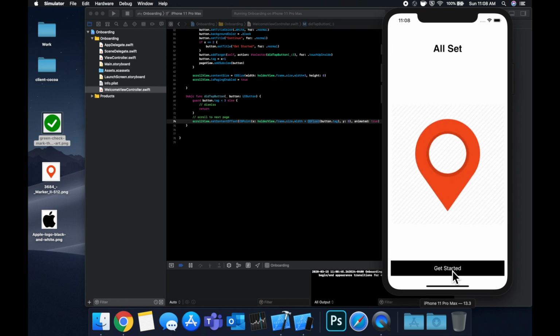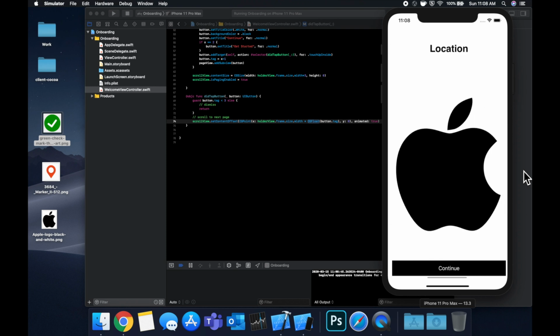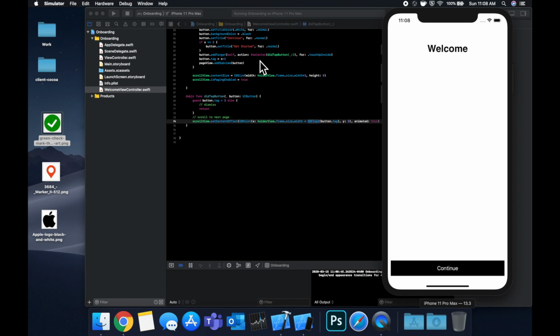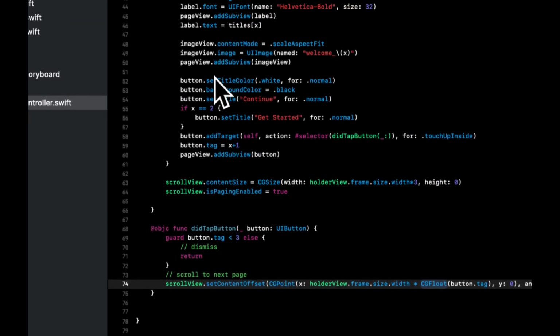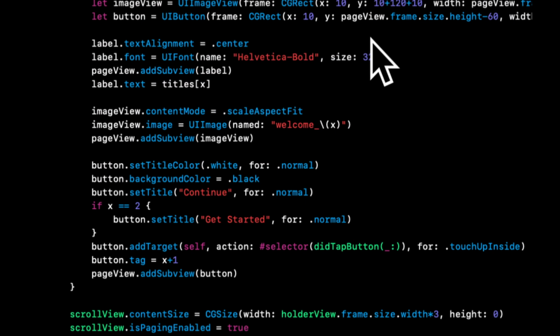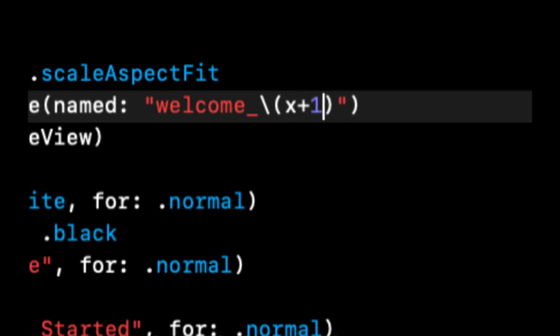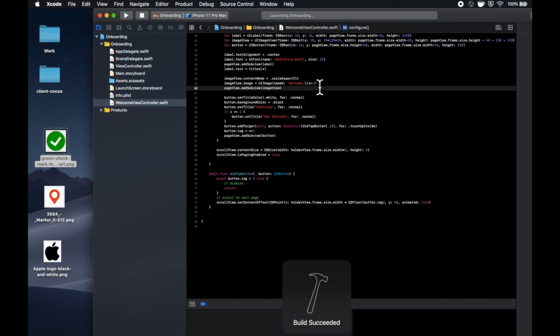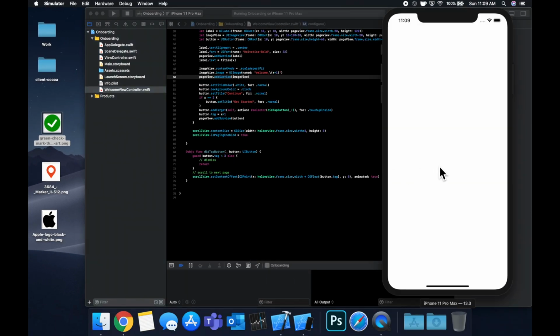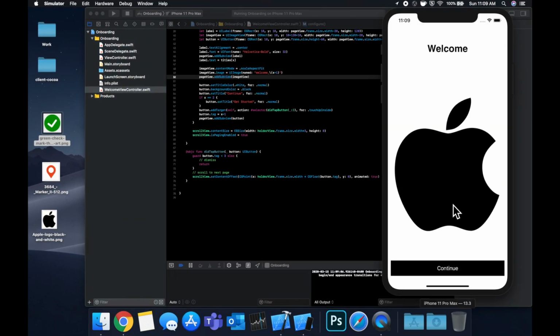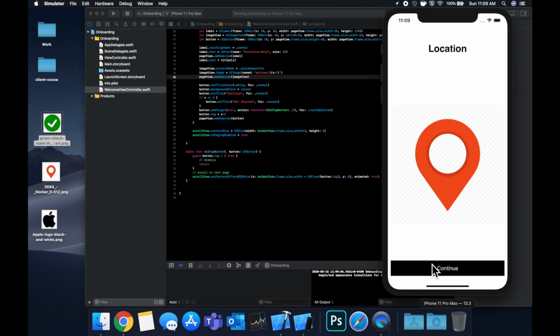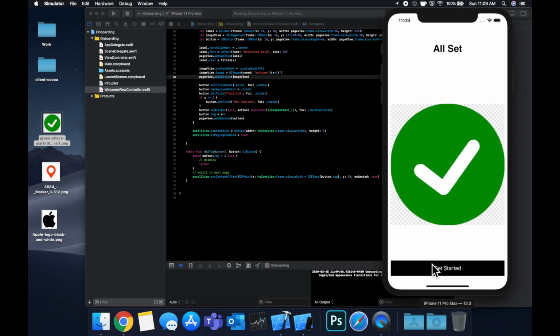So look at that. And it looks like our numbering is incorrect, which is why this first image is not popping up. So we're doing welcome_x. We want to actually do x plus 1 because x is going to start at 0. Let's try it one more time. Cool. So we get that, hit the button, next screen, hit the button, next screen, hit this, nothing happens.